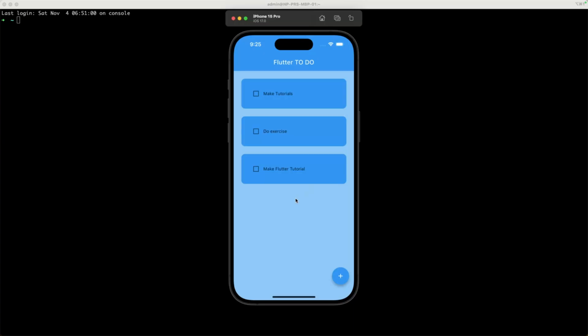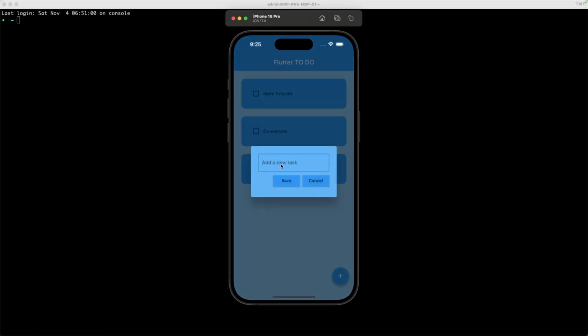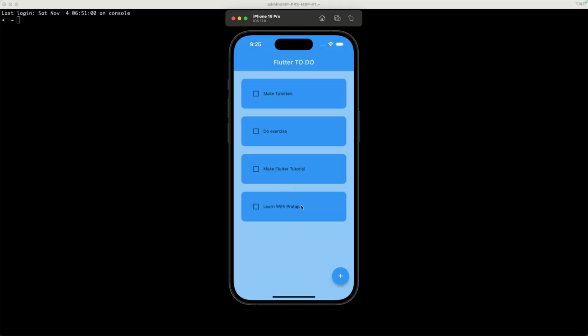So in today's video, we'll be creating a to-do app using Flutter. This will be a very basic application. Here we can create a to-do. So we can say Learn with Pratap, and then we can mark the to-do as done. When we click on this checkbox, we can see the text decoration, and also we can swipe this to delete. Okay, so let's get started.